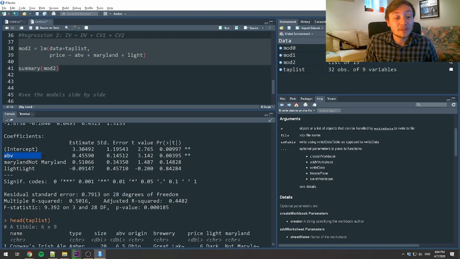Lastly, though, we'll see that the ABV coefficient, the estimate, has actually changed a little bit in the presence of these variables. One thing that we see is that it has remained significant. It's still less than 0.05, which means that we can still interpret it as being this positive, strong association.